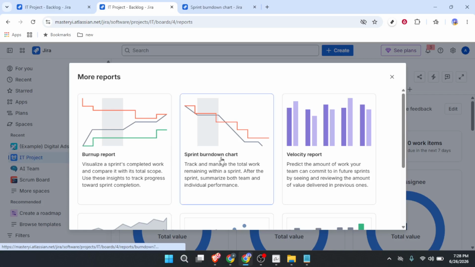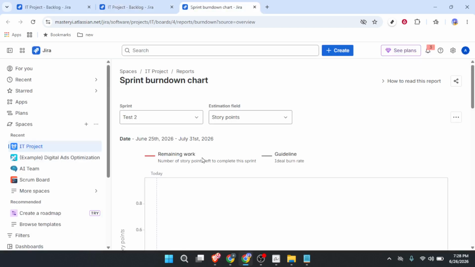This is the go-to report for seeing how your team is tracking against their work for a given sprint. It shows the ideal burndown line versus your team's actual progress, which gives you a really clear picture of whether you're on track. All right, now this is where it gets specific.